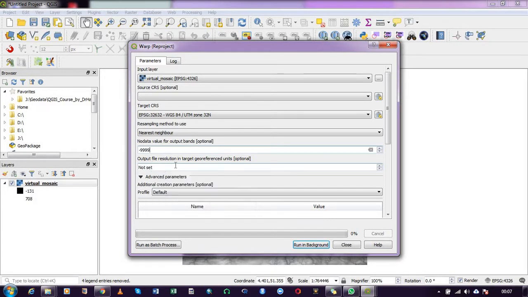And then output file resolution, I set it at 30. So some will be saying, why do you want to set it to 30? Now I'm using the 1 arc second global digital elevation model, which gives me a resolution of 30 meters above the ground surface. So that's the reason why I go for 30. So it's 30 meters from the ground surface.